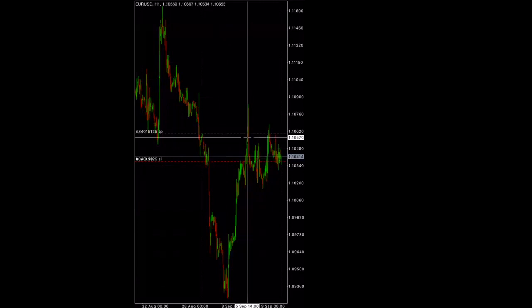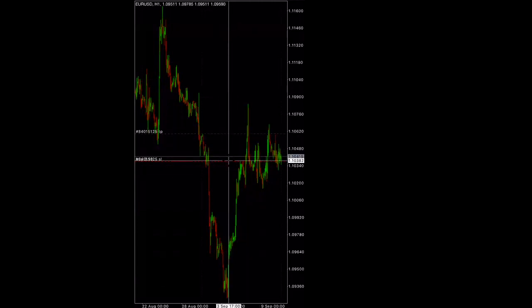Now, if your trade does hit stop loss, you won't lose anything. You won't gain or lose anything. You will break even on that trade.